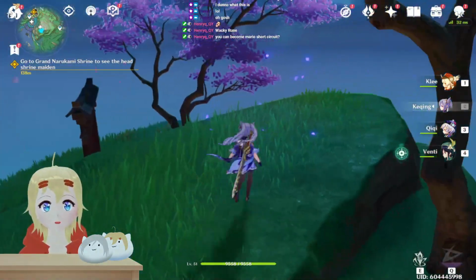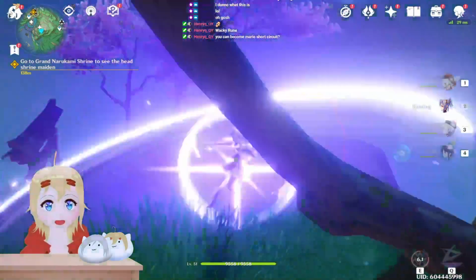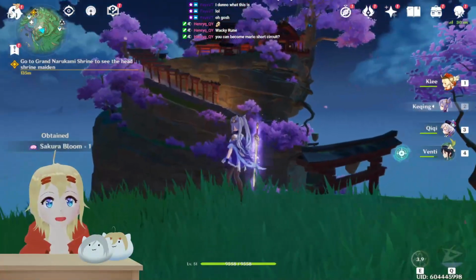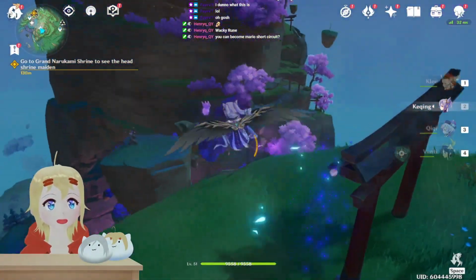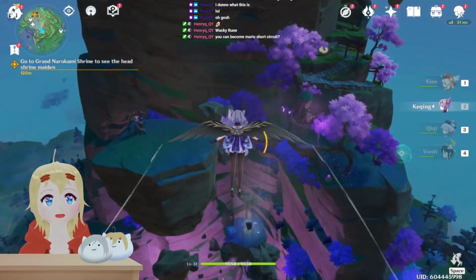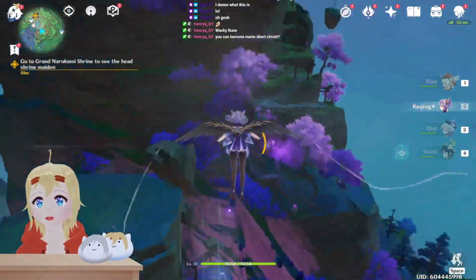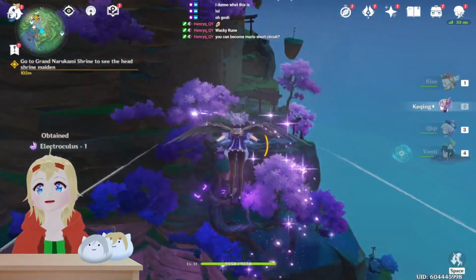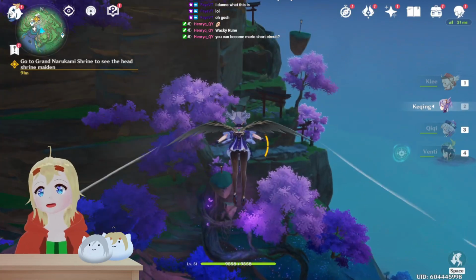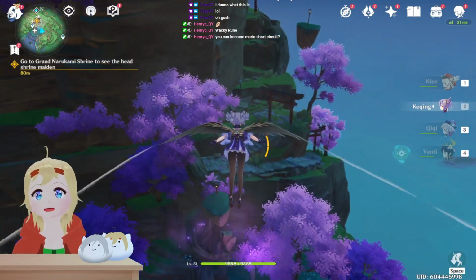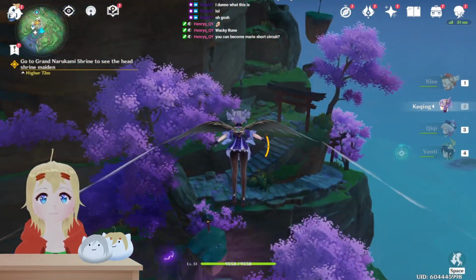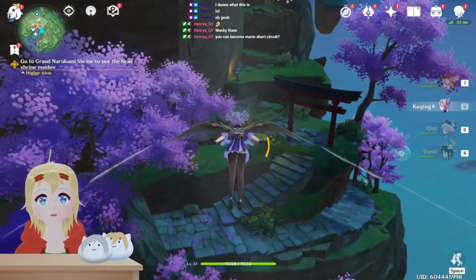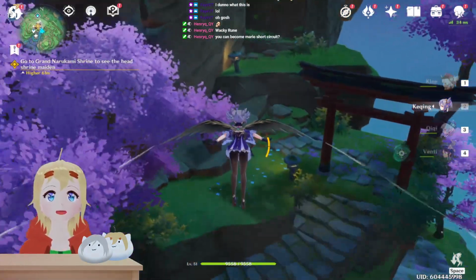Man, I was hoping my sword was electrified enough that I could just do that to get the Sakura petals. Oh, here's the shrine. Oh, and here's the Electroculus I was looking for. See, walking here was totally worth it, because otherwise I wouldn't have found that. We ended up getting here just fine, and it didn't even take that much longer. This is a really pretty area, too.